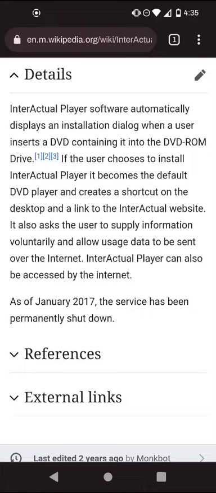InterActual Player can also be accessed by the internet. Basically, this player was a multiplayer that allowed extra features on the DVD-ROM disc when inserted into a computer. Plus, it also allowed internet access to different things, like the websites of the movie studios, which was cool. But I criticized the software for sending usage data back over the internet, which is very weird back then.